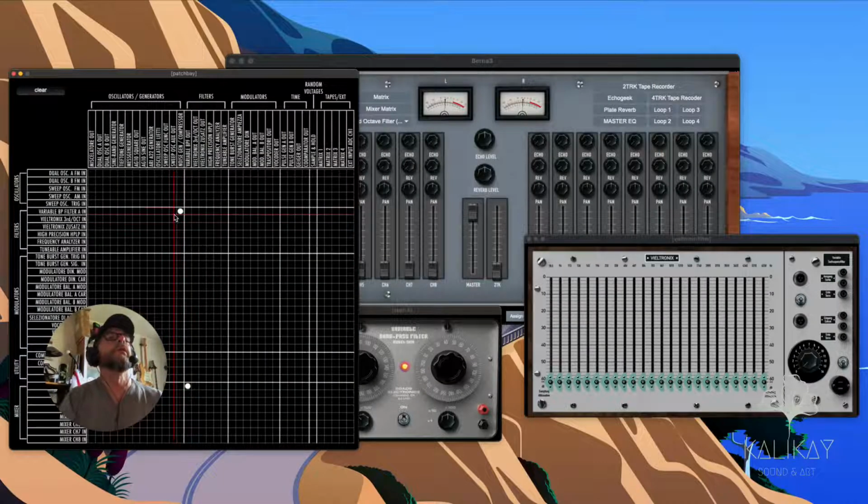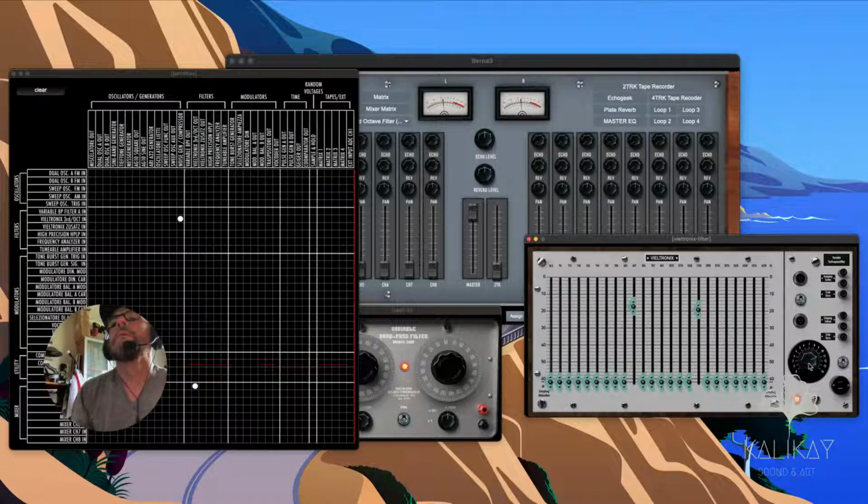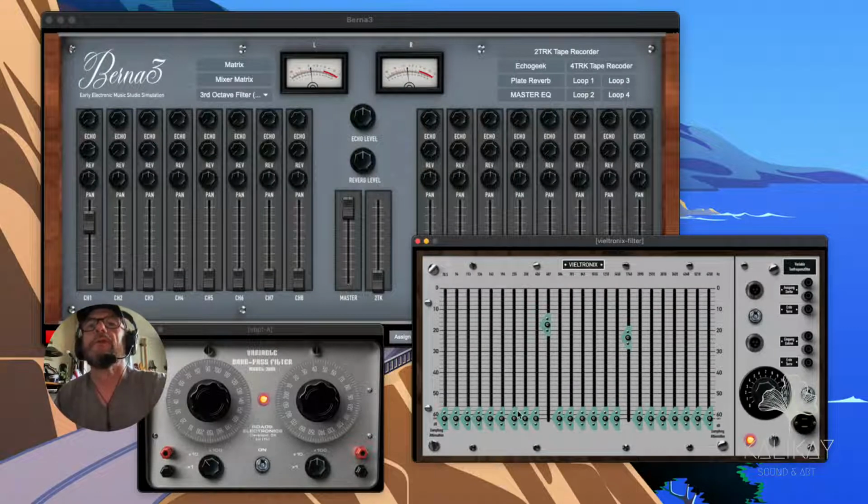So let's send our noise into this Vectronics filter and, oh, okay. This is a beauty. This is the beauty of the thing. Oh my god, incredible.